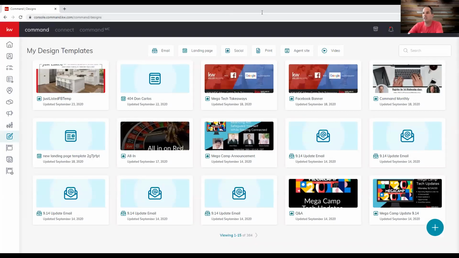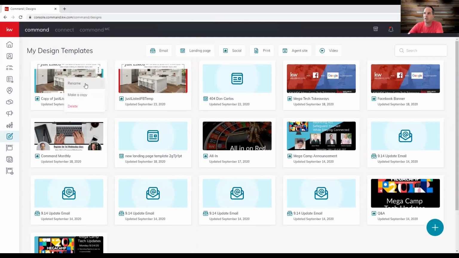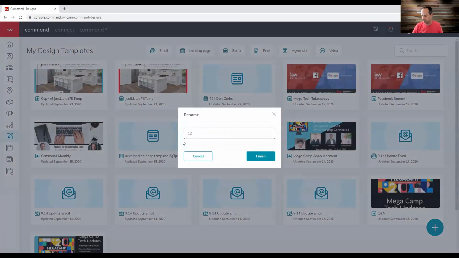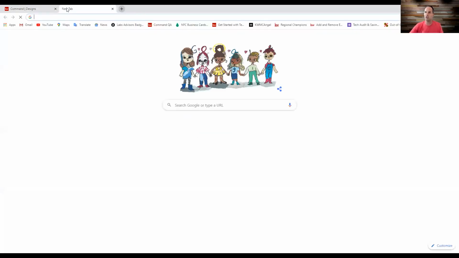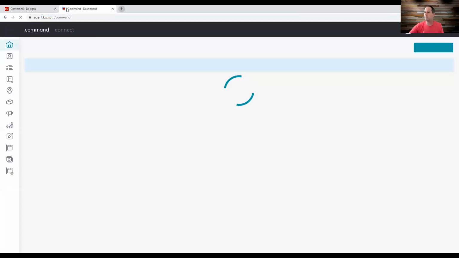So now when I just got a new listing, I want to go into my just listed Facebook template. I'm going to click the three ellipses. I'm going to hit make a copy. And then when I click make a copy, I'm going to rename that copy by clicking the ellipses, and I'm going to say 1261. Actually, let me see. I'm going to pull one in just so I can show you something here real quick. So let me put this back in my Command.